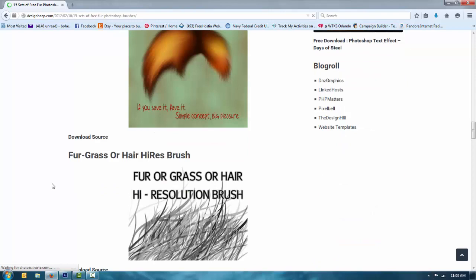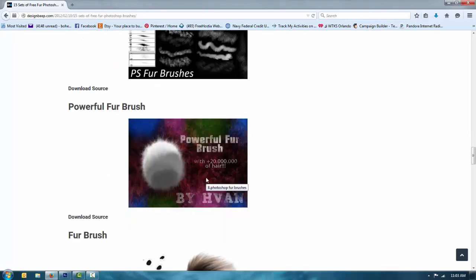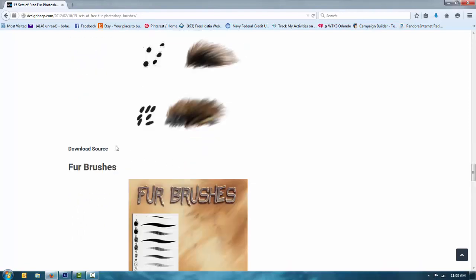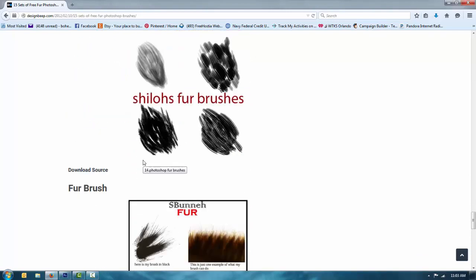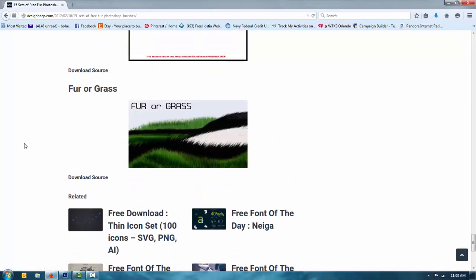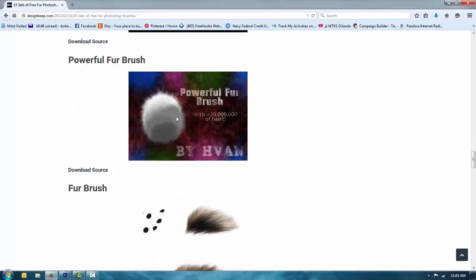Again, some are going to be better than others. If you look at this one, you'd have to do a lot of layering to get the end result that you're looking for. This one looks like a little cotton ball poof. So, let's see, fur or grass. So find something that you think will work. I'm going to try this one. Click download source in this case.